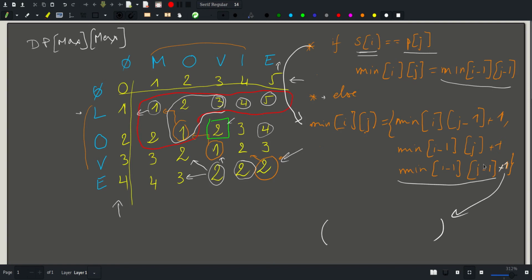So I can replace this plus 1 with si is different from pj, I mean. So if si is different from pj, then this expression is correct and it will be replaced with a 1. So I'll get the min I-1, j-1 plus 1. Otherwise, if they are equal, then this will be replaced with a 0, and I will get that initial case I had here.